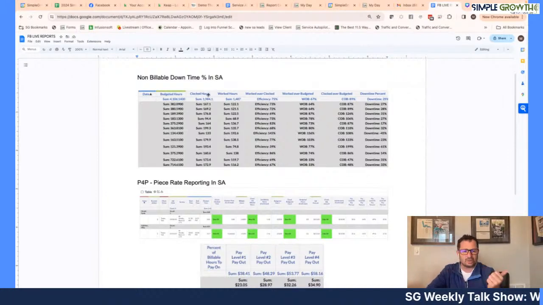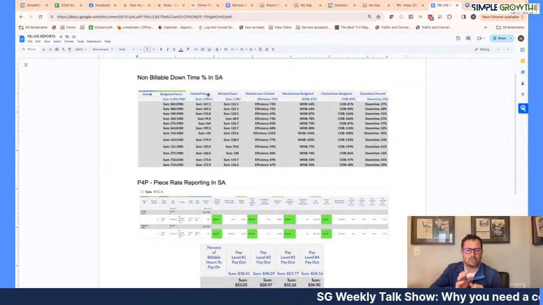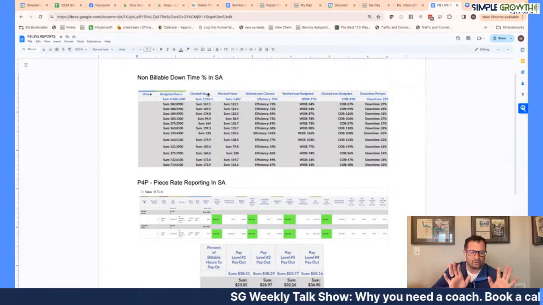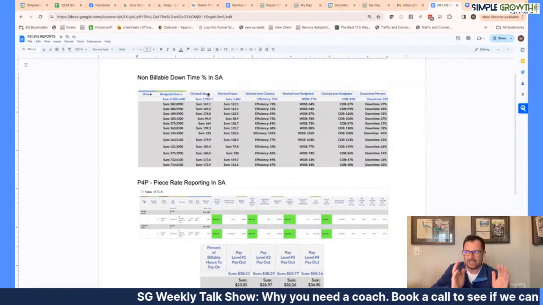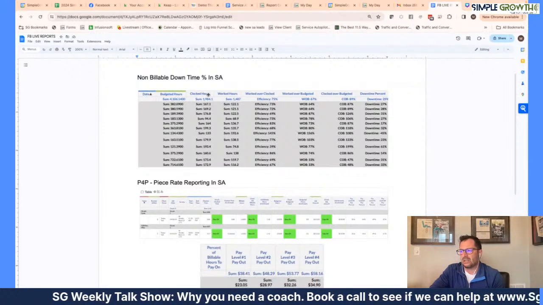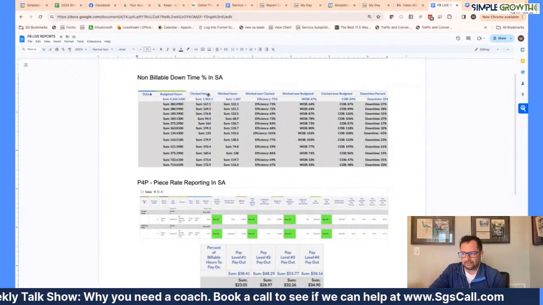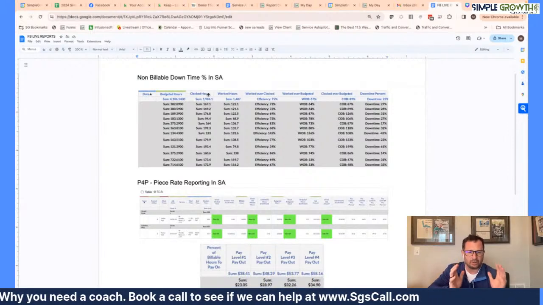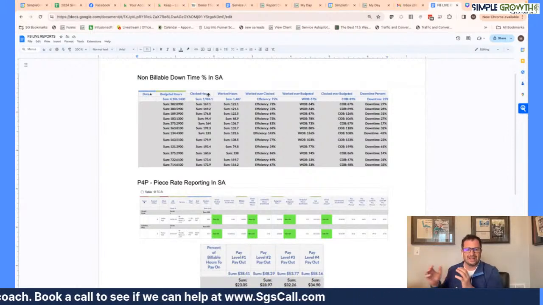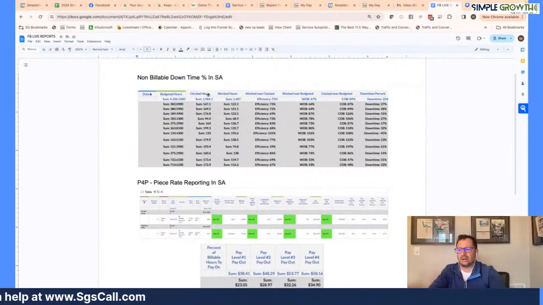We have the clocked hours, in and out for payroll. So we have the budgeted hours versus the actual full payroll time from shop to shop time, and we've got the worked hours as well. So we're looking at the total payroll time versus the budgeted time and the clock time on the job. And what this does, when you boil it all down, is give you the percentage of downtime.